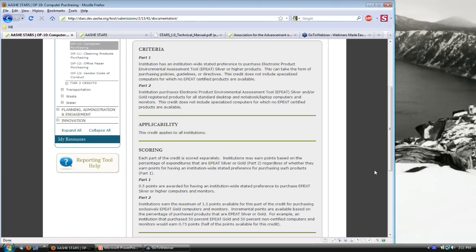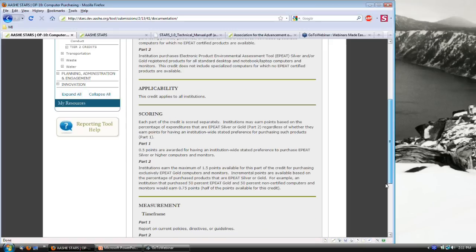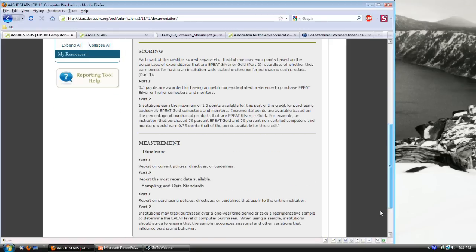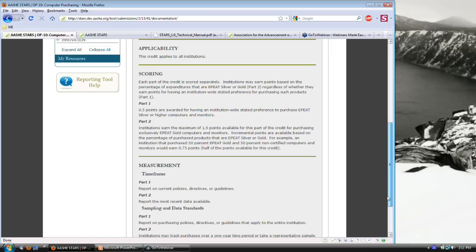The applicability, there are some STARS credits that don't apply to all institutions. This one does. Scoring details how points are calculated for the credit. And then the measurement section provides some background about the time frame, sampling, and data standards. For those of you who are familiar with the STARS technical manual, this information should look familiar.